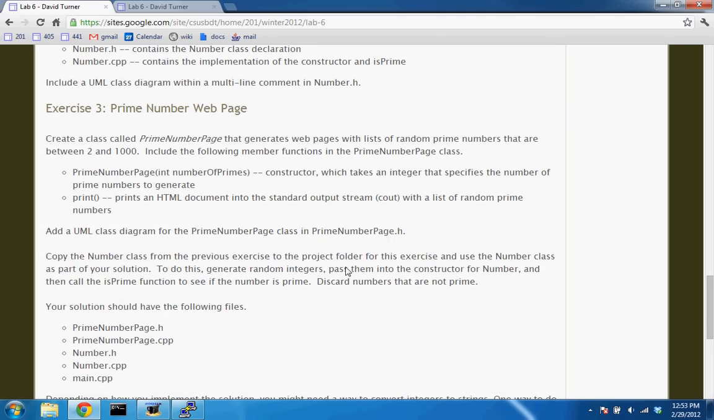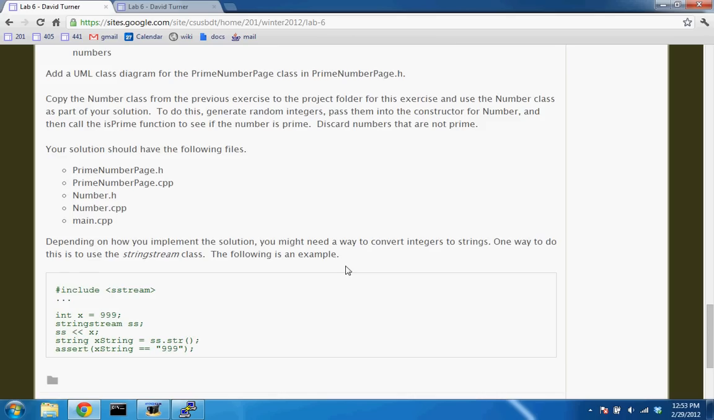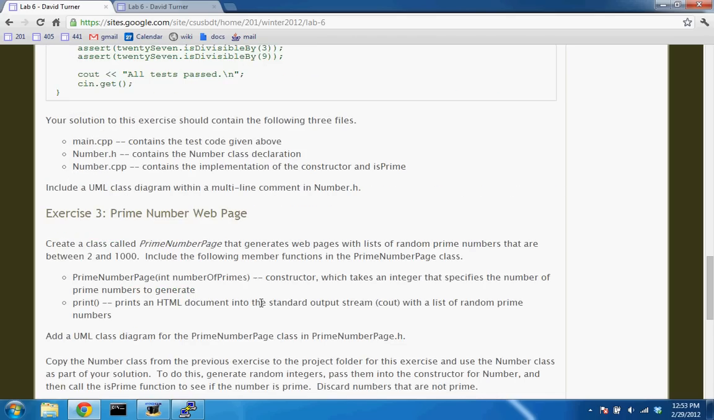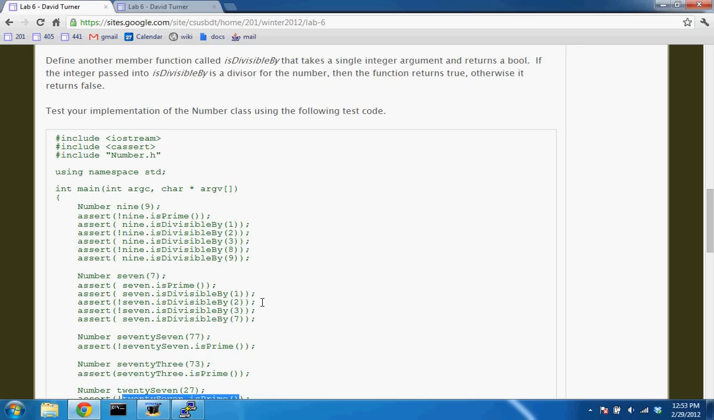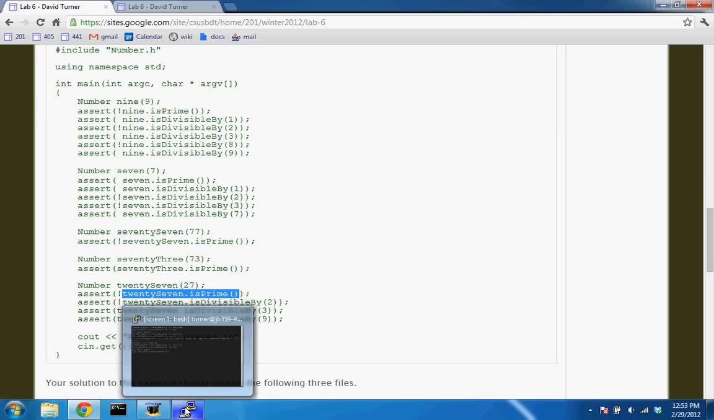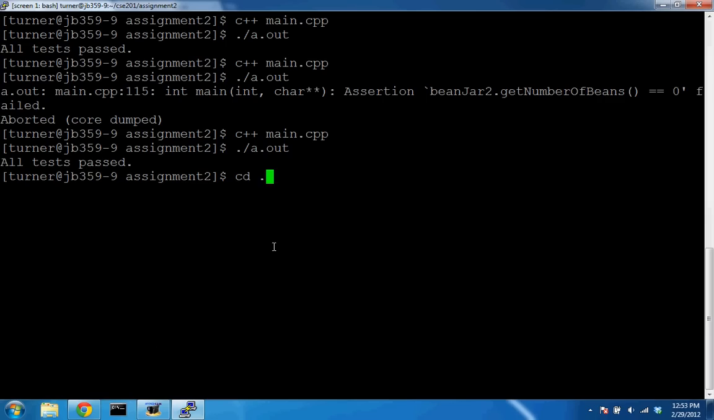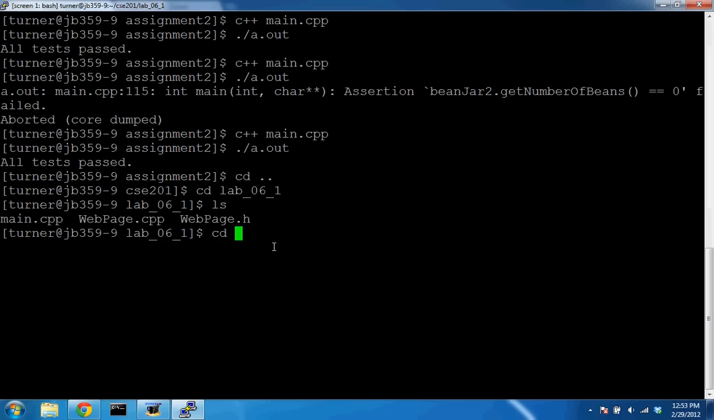So that's it. Anything else you want to look at, or let's take a look. Let's go into Lab 6. Is it 6.2 or 1? I can't remember. That's that web page.